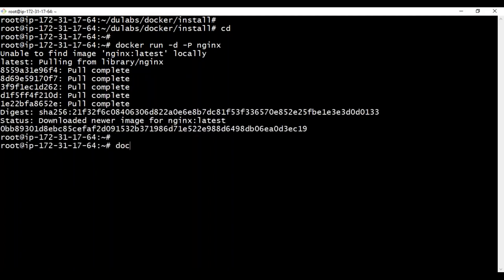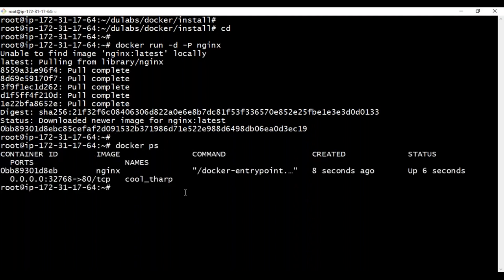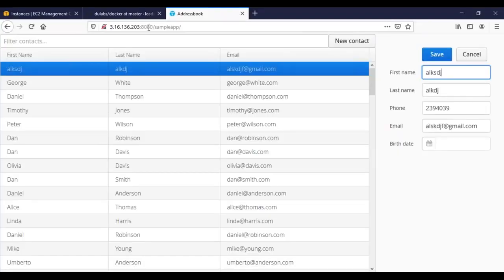Now you can see that I did not install anything, but I just ran a container. Within seconds, basically, my server is available. Let's say that 32768 is the port number. I can access it to access my web server.